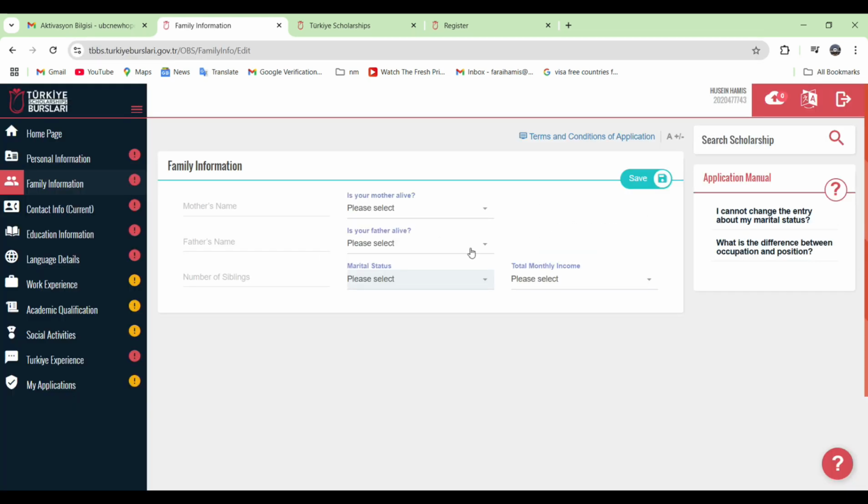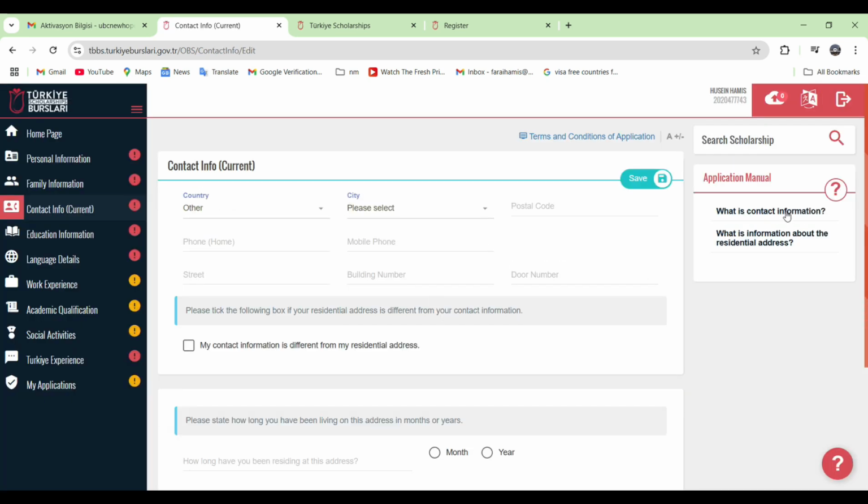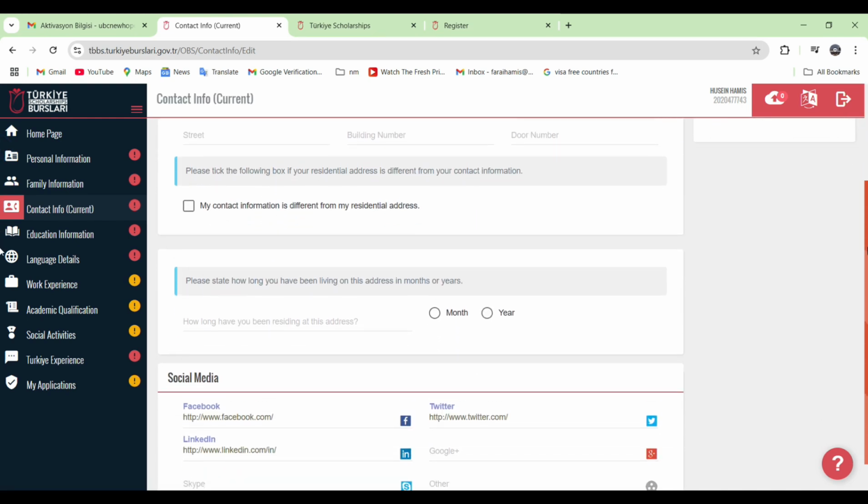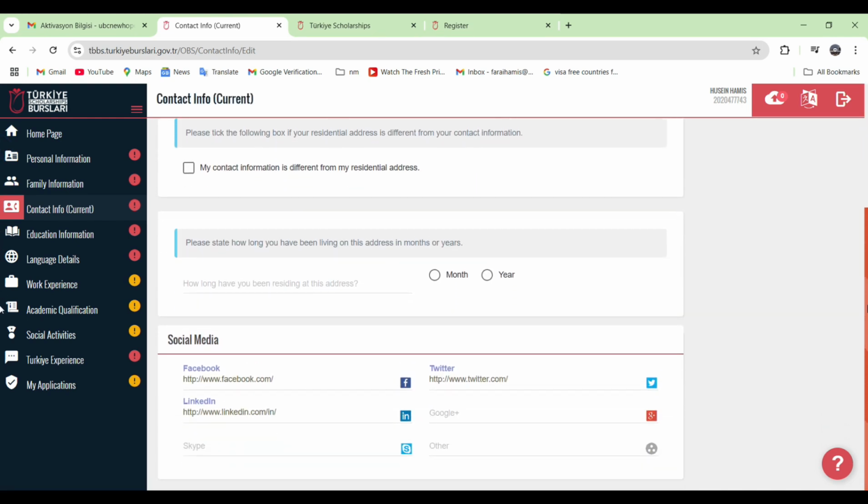Family information, you list them down: father, mother, number of siblings. Contact information, you write your contact information. If you have social media, you write them down: Facebook, LinkedIn, Twitter, you list them down.